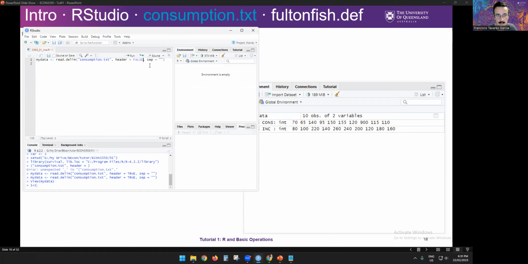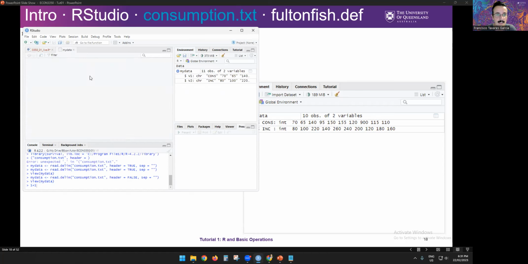Let's do this: I will click the broom, erase our file, and let's call it FALSE. Look at what happens. If I say there's no header, now we have 11 observations instead of 10. You can also click here. You will see a few things. So as we said, there was no header. The first line, it interpreted as just a normal row, the first row.